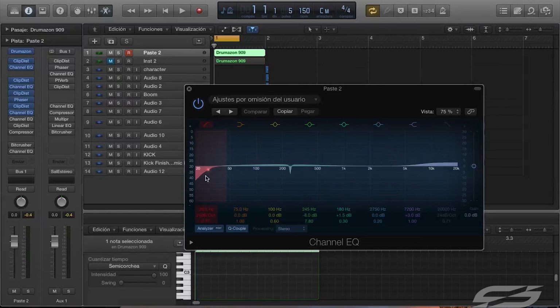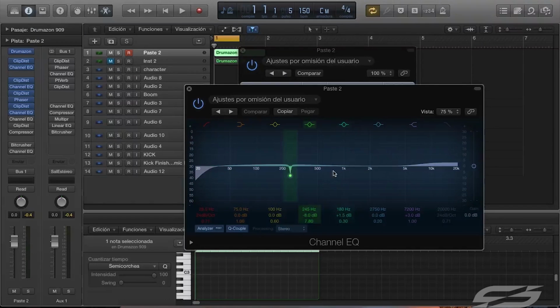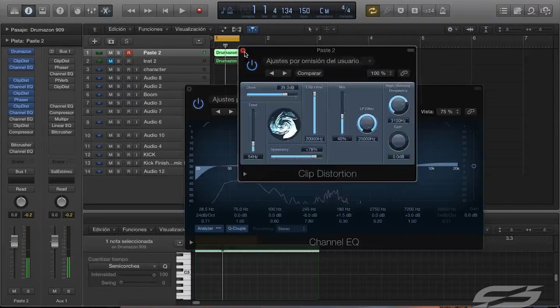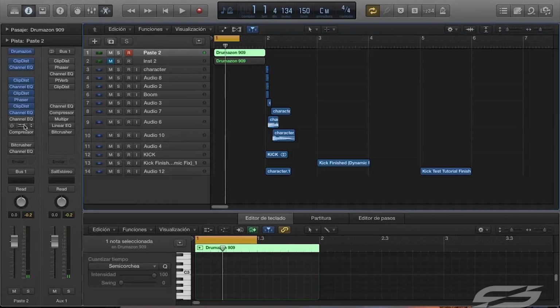I do a low cut, and this EQ is to have more power in the mid-low frequencies. The kick starts to sound good, but it needs way more effects.